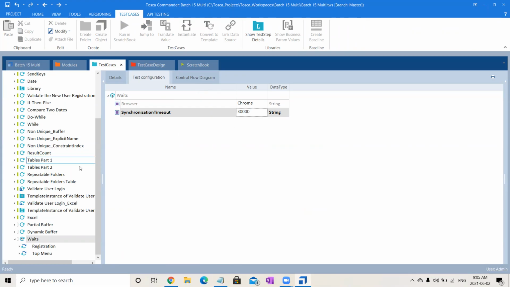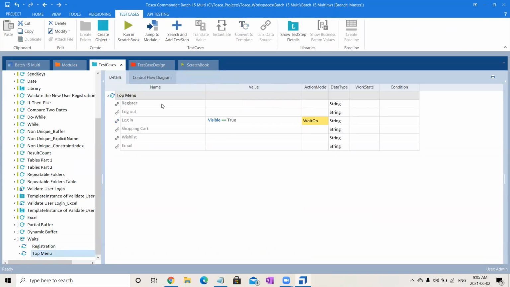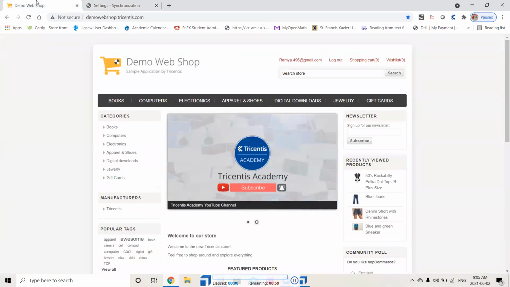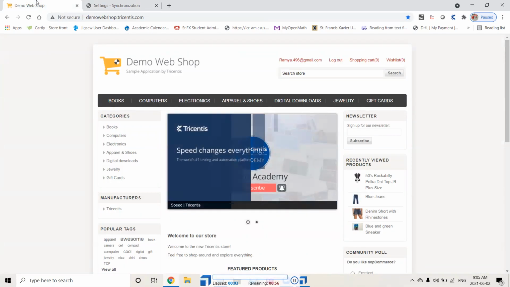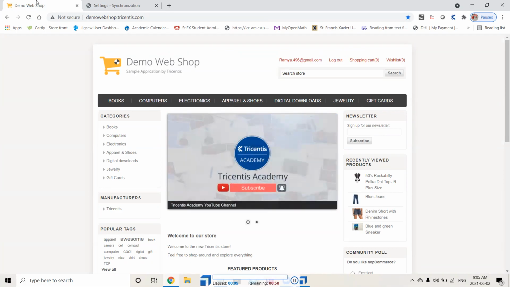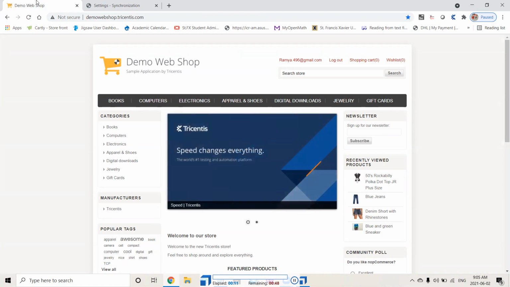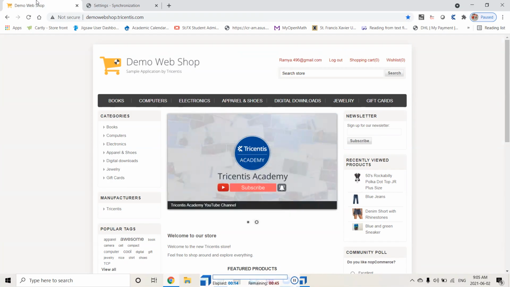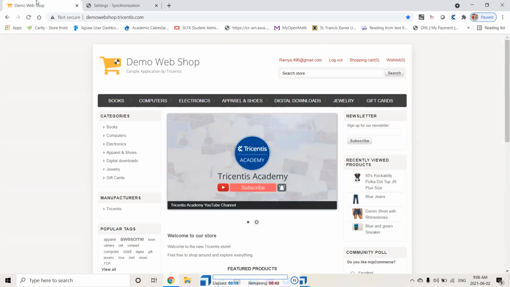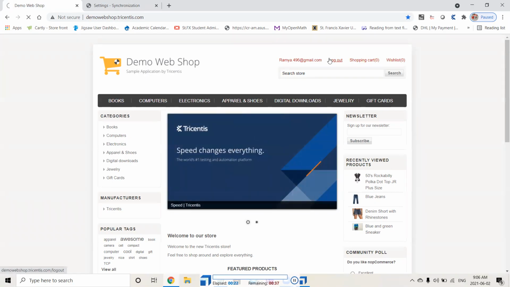That is 30000, right? Now I'm running the same test step, wait on till this login is visible. So how much time will it take in order to fail now? It will take 30 seconds to fail. See, after 10 seconds it is still waiting. Suppose after 20 seconds that login is visible now actually.